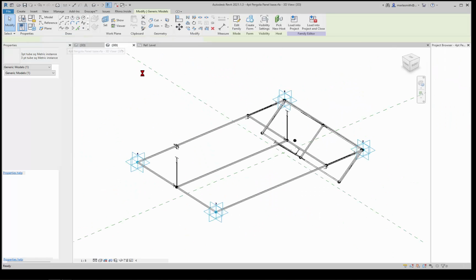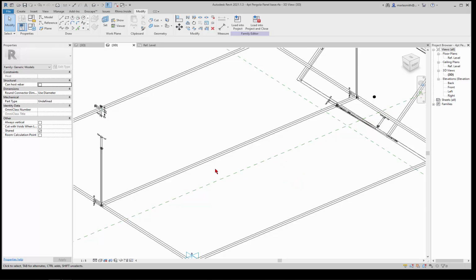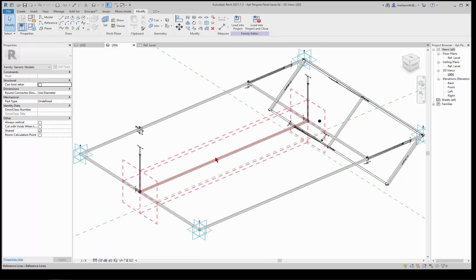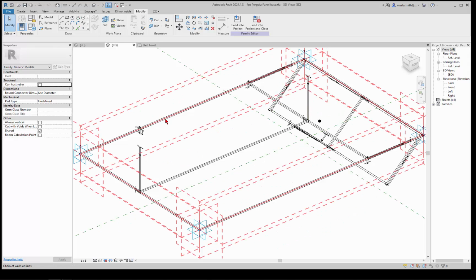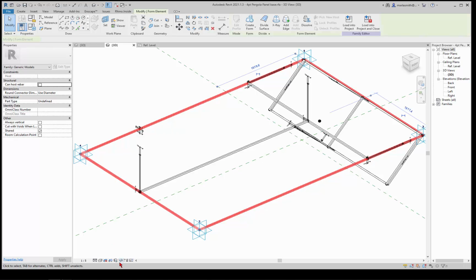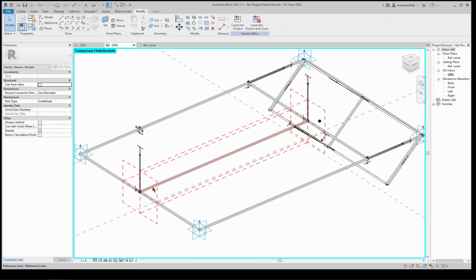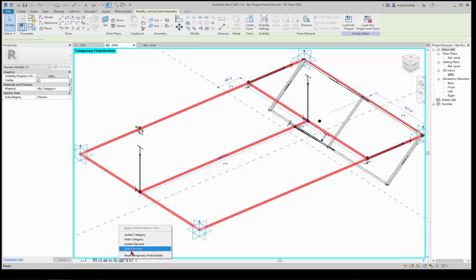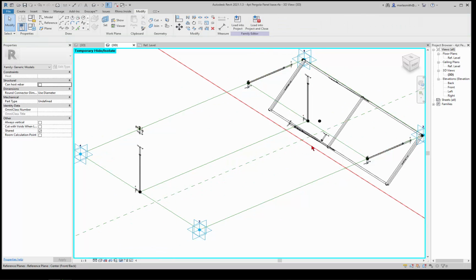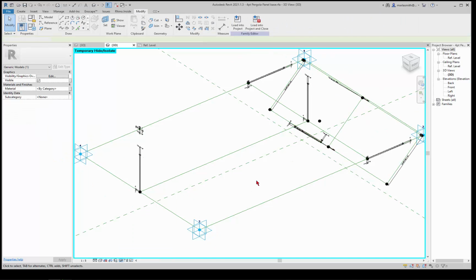So let's go back to this guy. And we're going to create a center line here and here to host a point on. And same thing here and here. So let's go ahead and start hiding these elements so we don't have to look at them. Maybe this guy too. Let's get rid of them all.